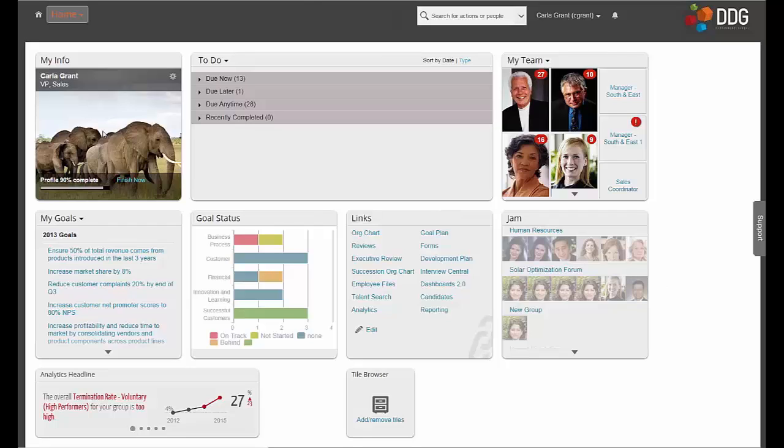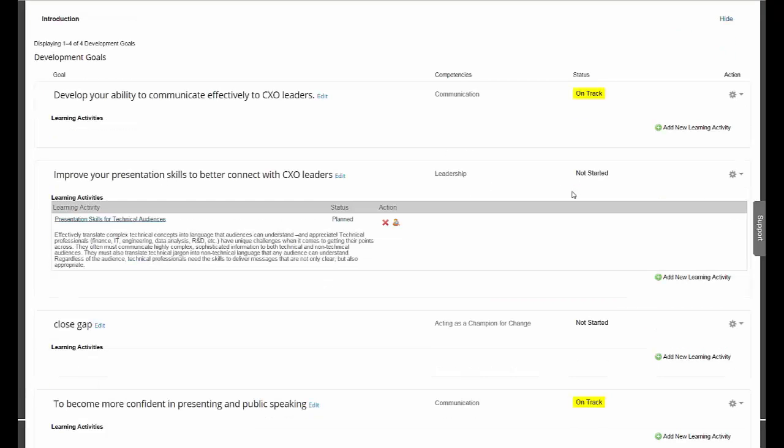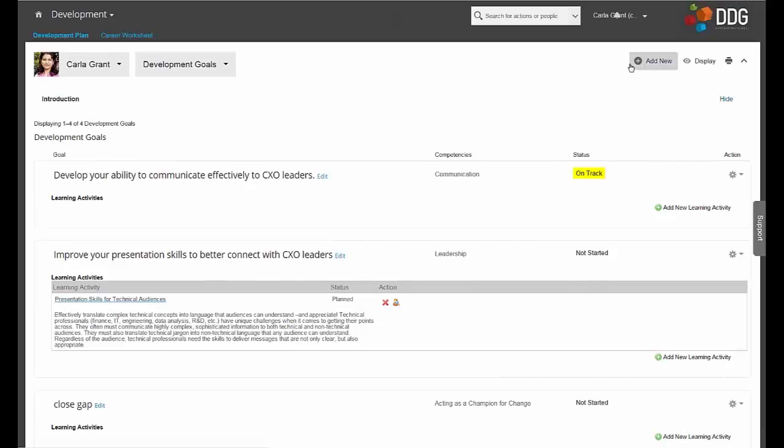If I go into the development module, we're able to see our development plan. So as you can see, we've got Carla, and this is her development goal plan. Now, similar to objectives or goals within SuccessFactors, the development plan is structured very similarly. You can see that Carla already has some goals on her plan. So we can see that she's gone in and she's tracking the status on these development goals. So today I'm going to add another one. I'm going to add a new development goal.